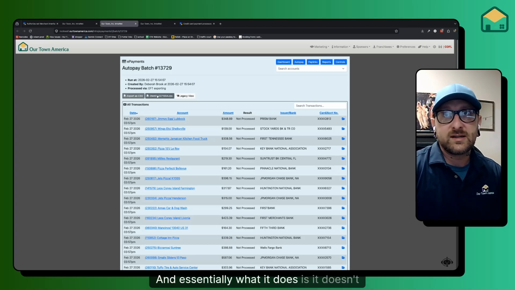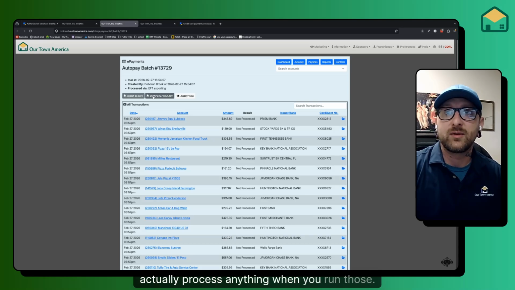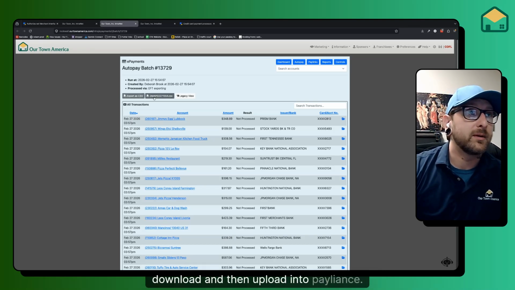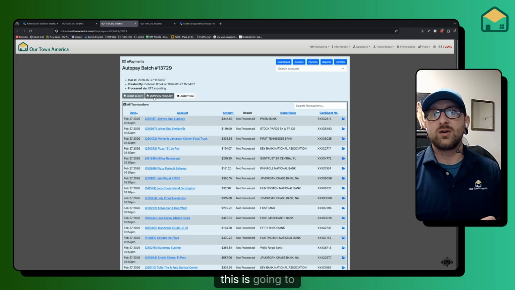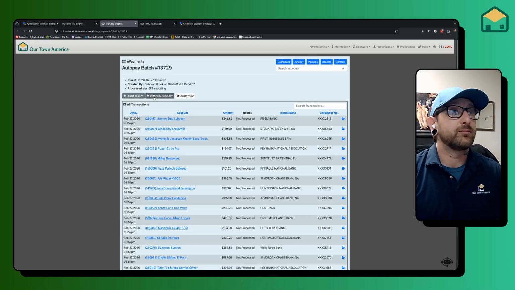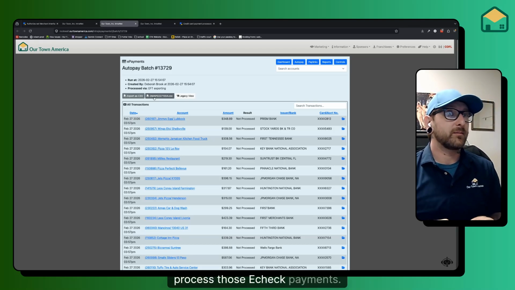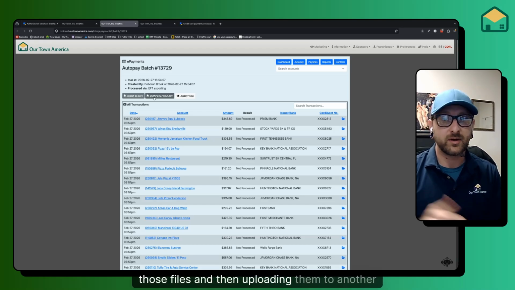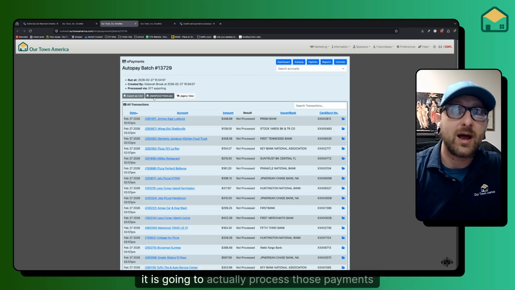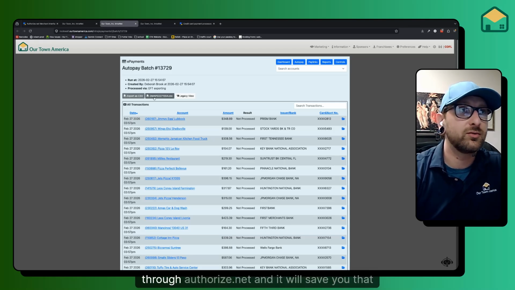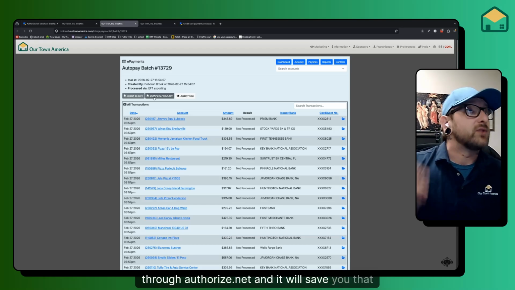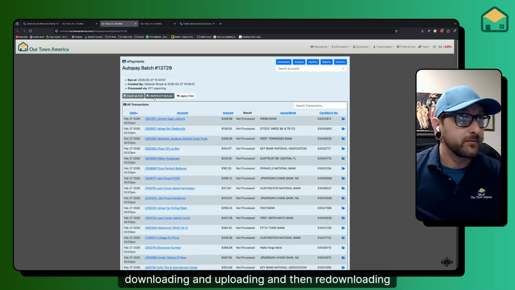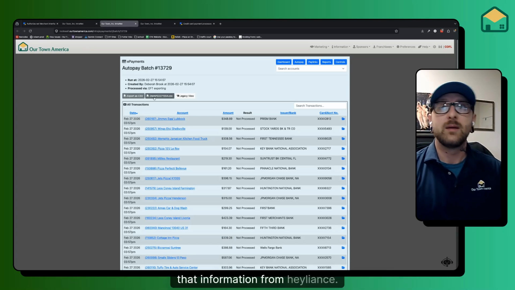And essentially what it does is it doesn't actually process anything when you run those. It just creates this file that you have to download and then upload into Paylines, as you know. This is going to actually process those e-check payments. So we're no longer going to be downloading those files and then uploading them to another system. It is going to actually process those payments through authorized.net. And it will save you that step of downloading and uploading and then re-downloading that information from Paylines.